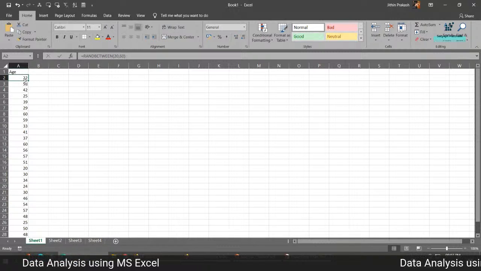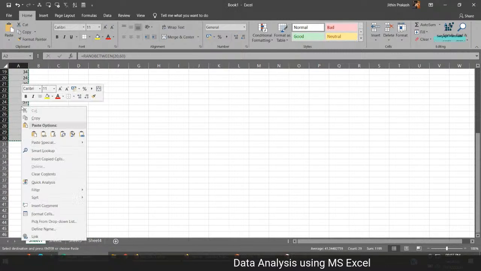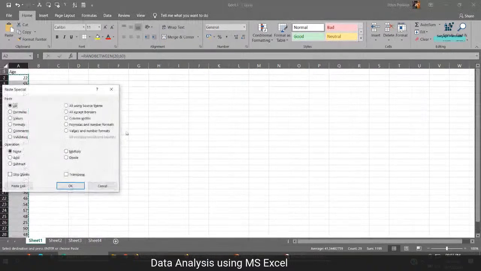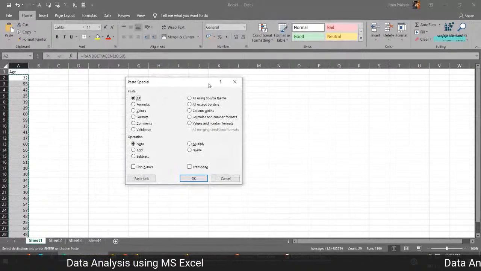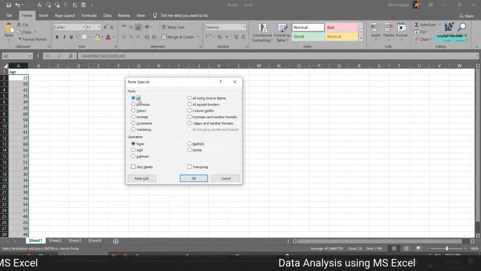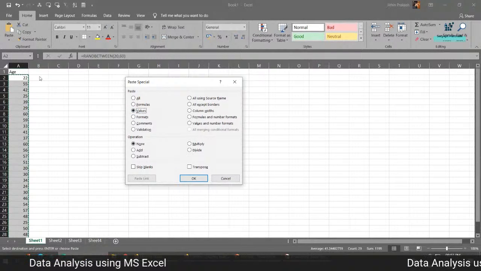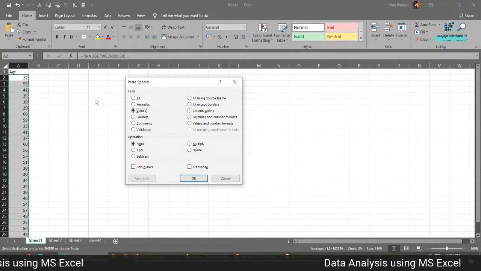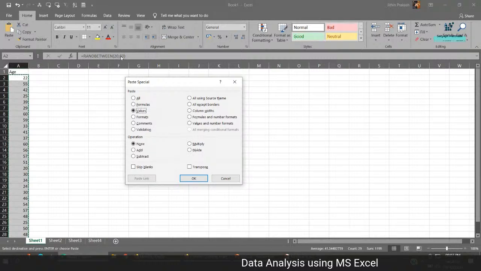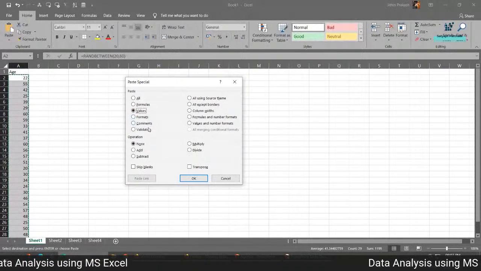So for keeping it the same, I am copying it and pasting it. We have different options here, so let me quickly go through each option. This is a simple normal paste where we paste everything. If we select formulas, we paste only formulas. If we select values, we paste only the values, which is what I'm going to do here because I have formulas which I need to change to values. Similarly, we can paste the formats, comments, or validation.